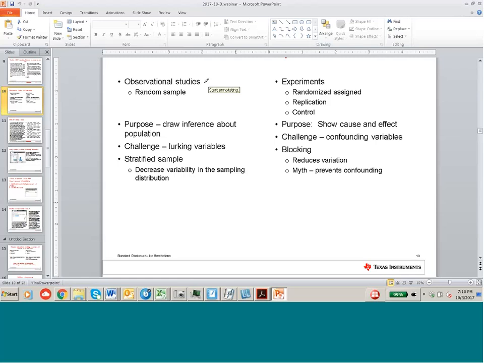And sometimes a stratified sample instead of just a simple random sample. And that's what we're talking about a lot tonight. We're actually going to do this. We're going to take a stratified sample. We're going to show you how to do that with one of the documents we're doing.